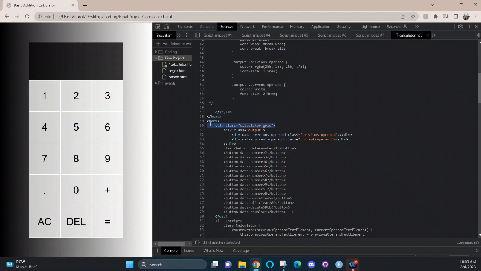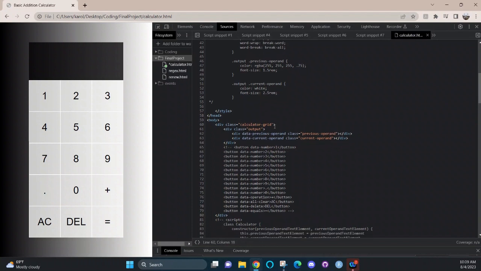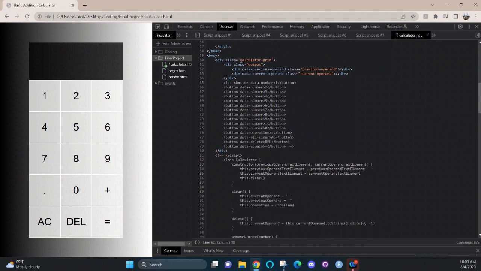So what we want to do is have the single div here. It's just going to wrap everything. I'm just going to give it a class name, in this case again, just calculator grid. And just make sure that everything is in lowercase. So inside here, everything works good.